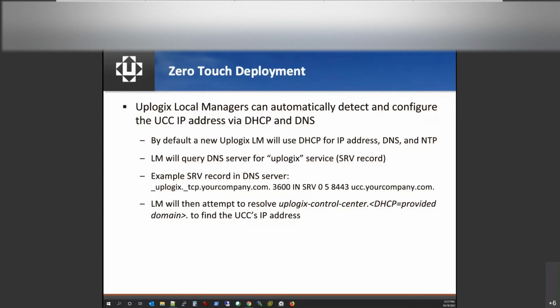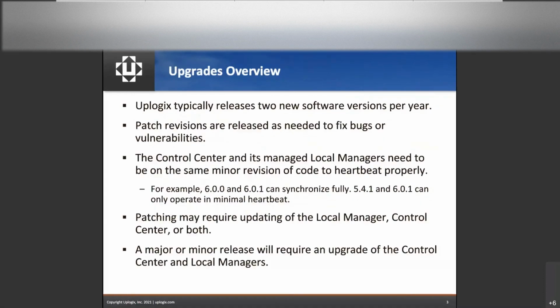DHCP options. That's wrong in that slide. Should be SRV records in your DHCP options. So basically, when we give you an IP address via DHCP, it can also tell you where the control center is going to be and what port to use to connect. So that can be useful when you're setting up new Uplogix.